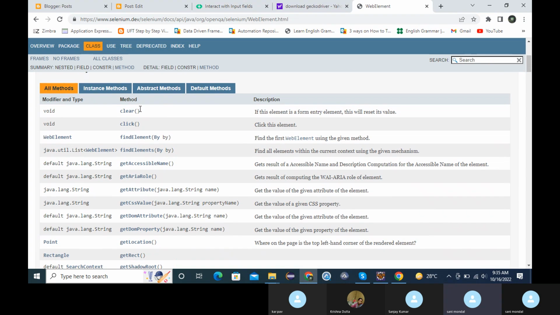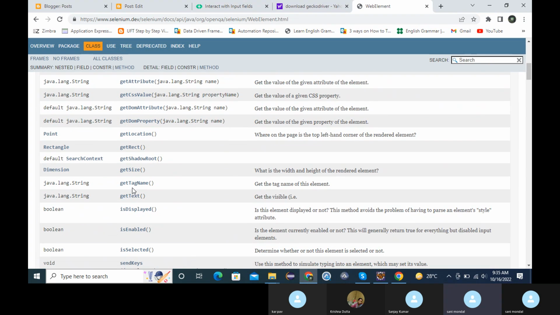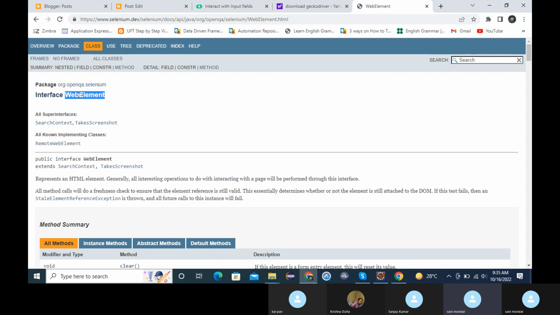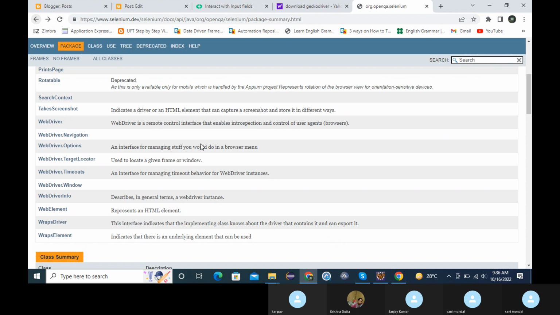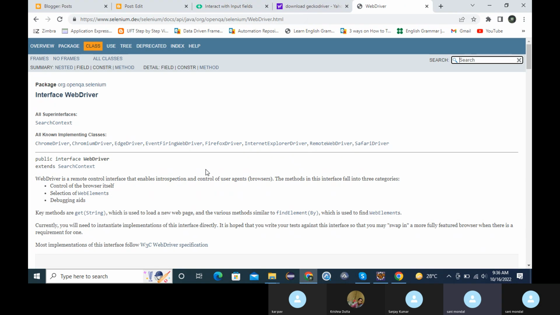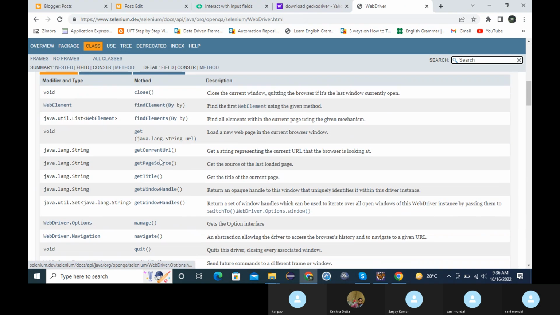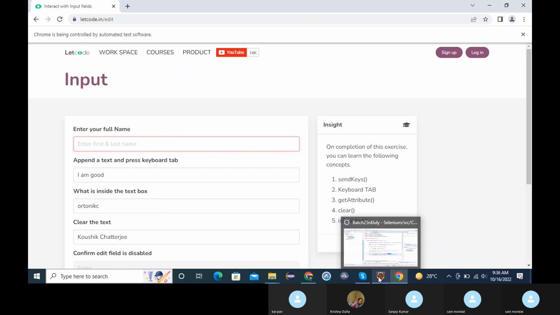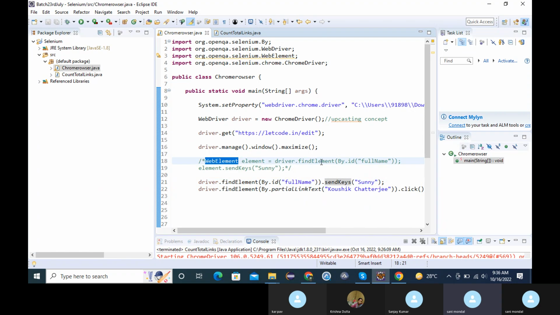First of all, this thing is clear: this click and this get name are all available in web element interface. Now, if we move on to find element, what is the return type of find element? The return type of find element is web element. So now if you see this example, once I have located, this is the return type of web element, so I have stored it in a web element reference variable.